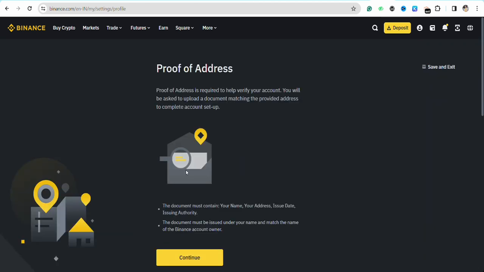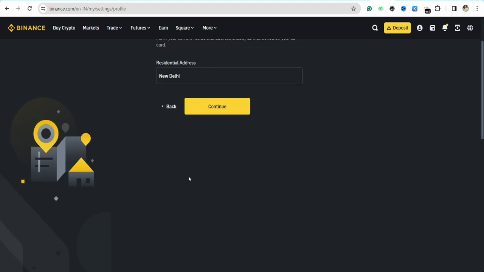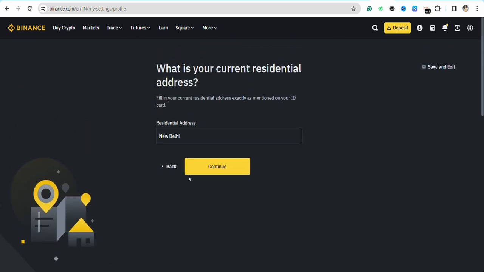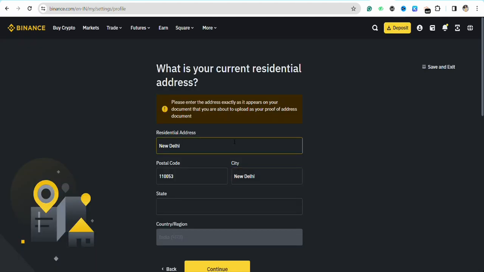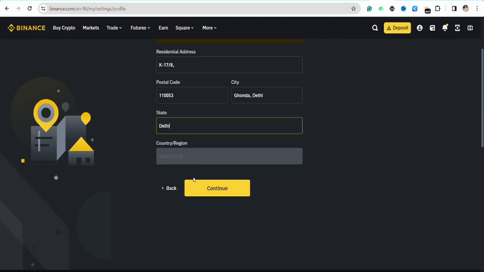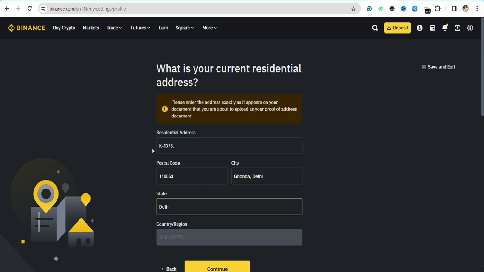And now you have to provide the address proof of the residence that you are living in right now. So just select your address and continue filling the address here. Some of the information might fill automatically, and here you will be able to add the address of your choice.